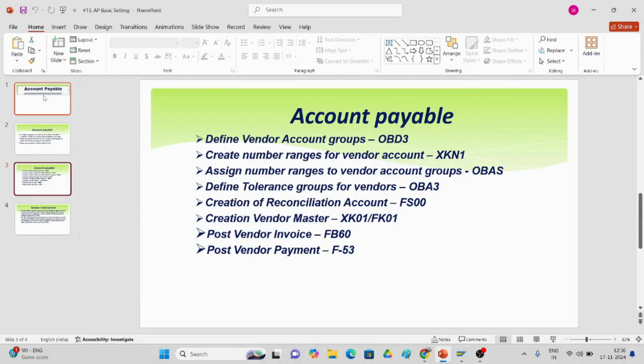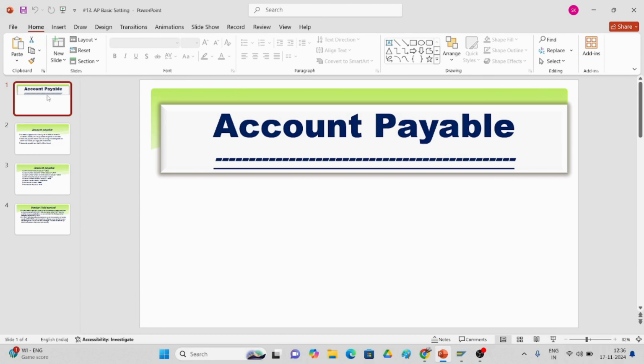Hi everyone. Today I would like to discuss accounts payable. What is accounts payable? How it will be configured in SAP, creating the vendor masters and doing the payments. First of all, we have to configure the data into SAP, and we create the master data, and we will do the transaction data.